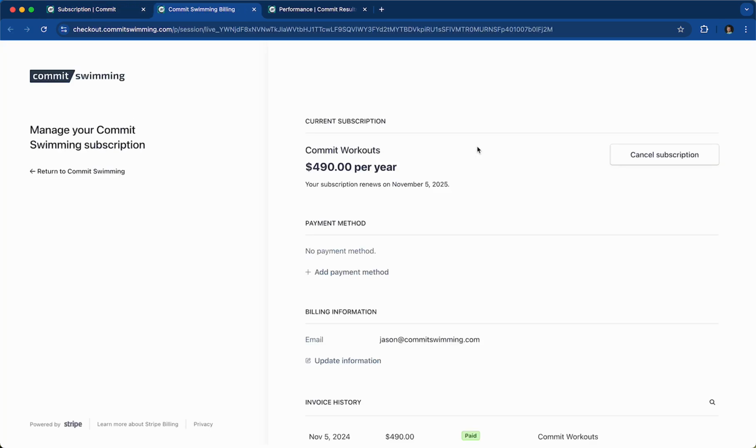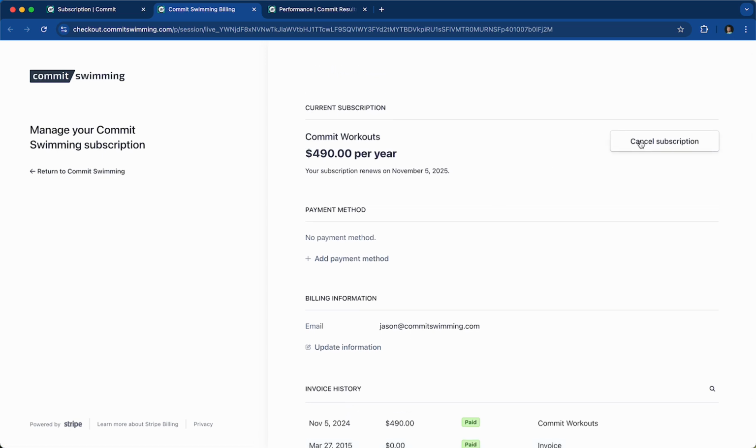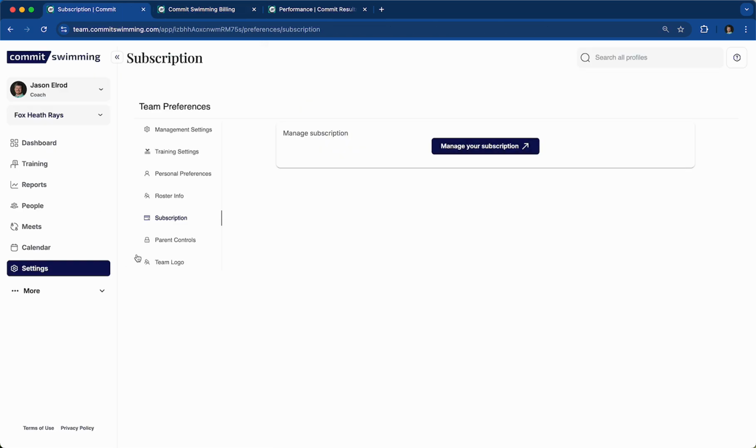You'll also manage your subscription here. This will take you to your screen where you can update your billing information. You can see invoice history for your subscription with Commit. You can cancel your subscription. You can upgrade. You can change things. You can add payment methods. All of that will be managed in here.